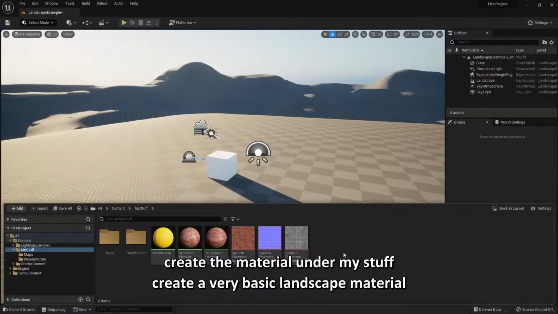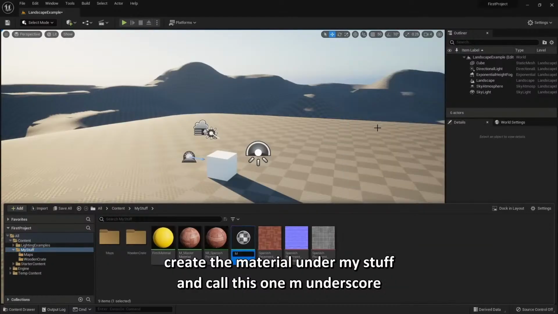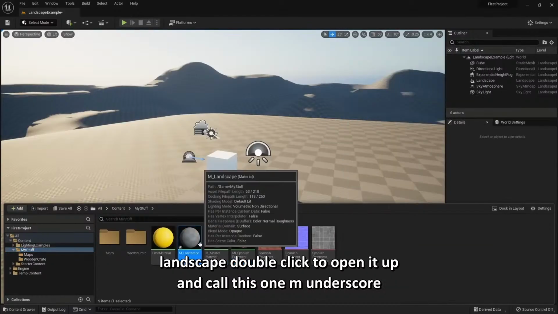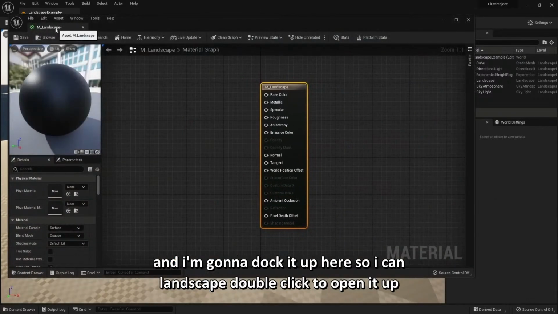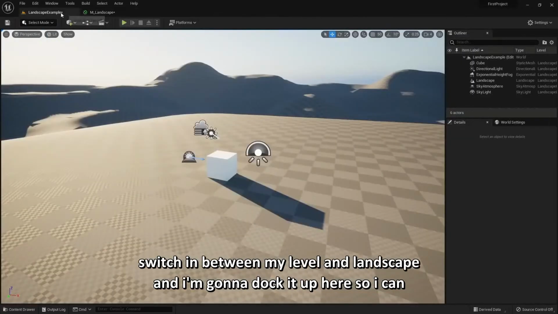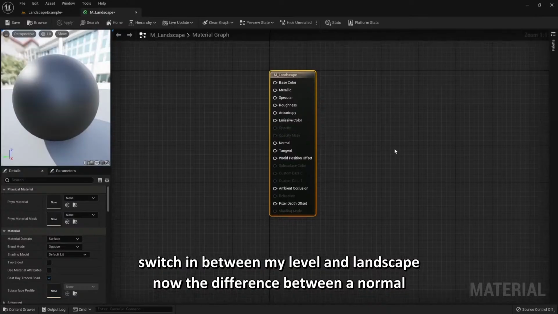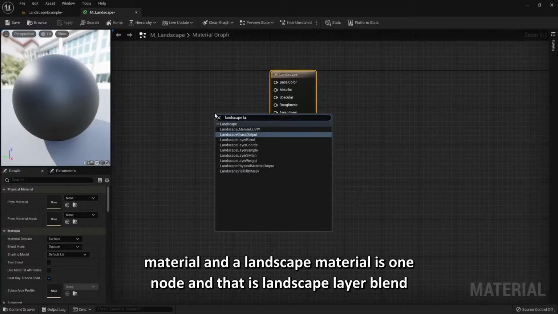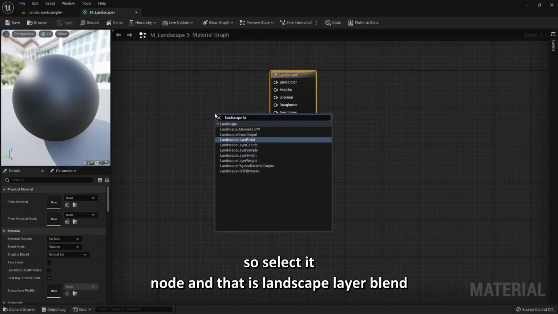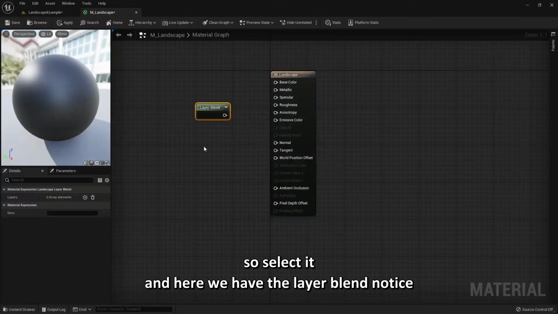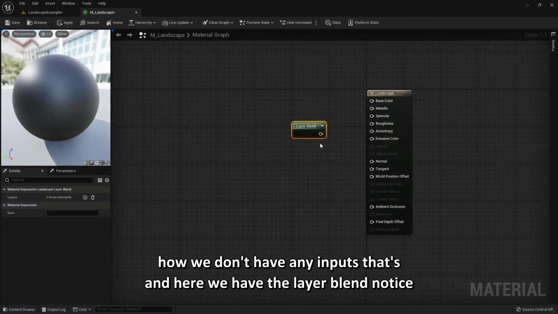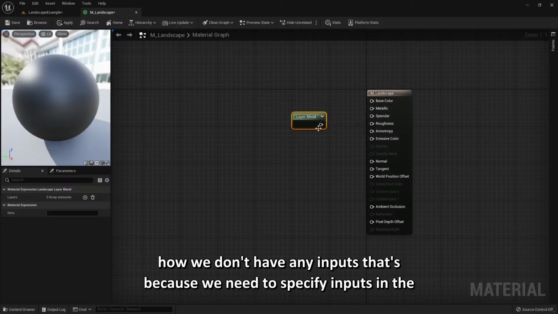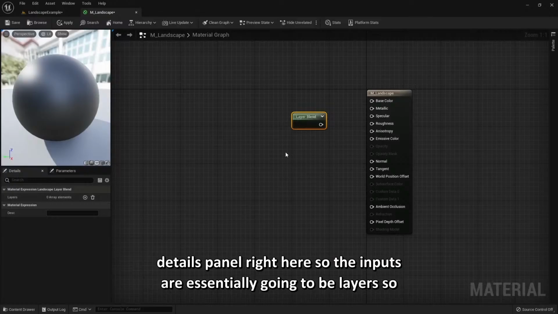Create the material under My Stuff, and call this one M_Landscape. Double click to open it up. And I'm going to dock it up here so I can switch in between my level and landscape. Now, the difference between a normal material and a landscape material is 1 node, and that is Landscape Layer Blend. So select it, and here we have the layer blend. Notice how we don't have any inputs. That's because we need to specify inputs in the details panel right here. So the inputs are essentially going to be layers.